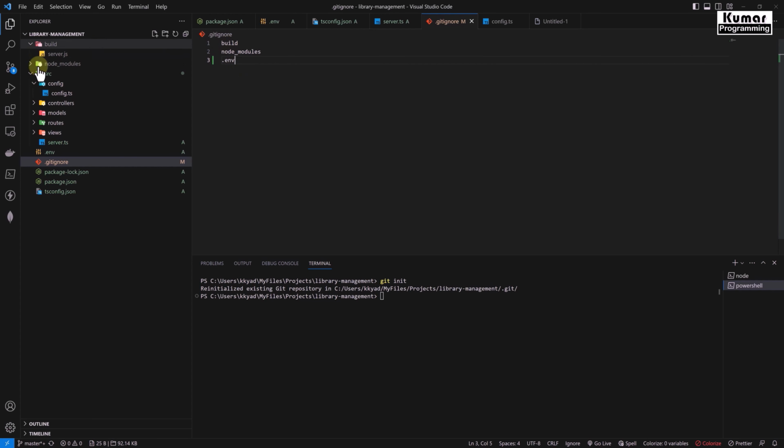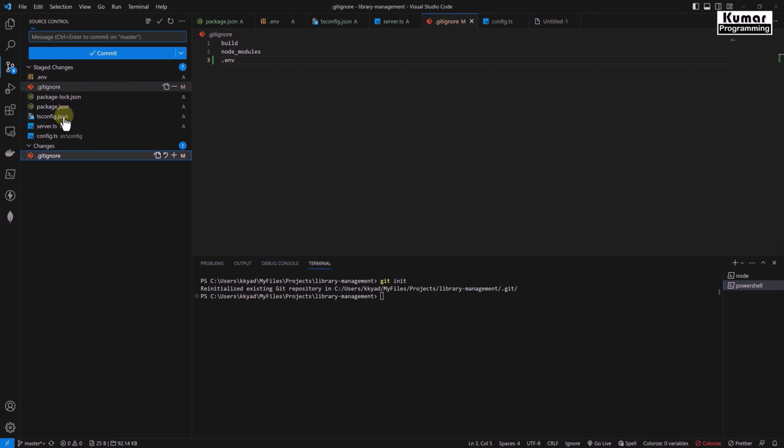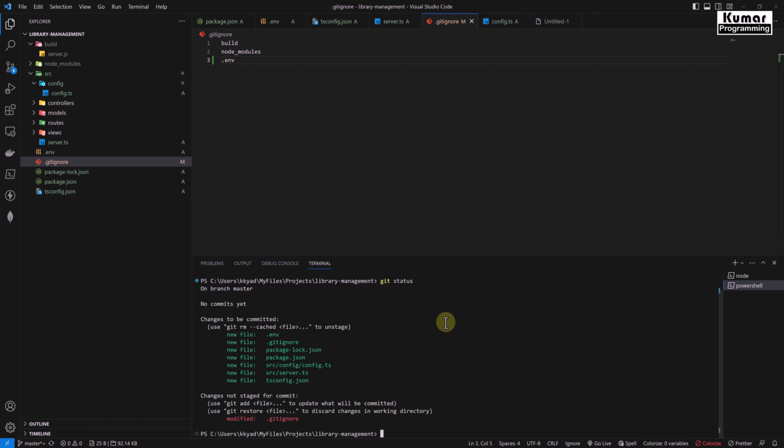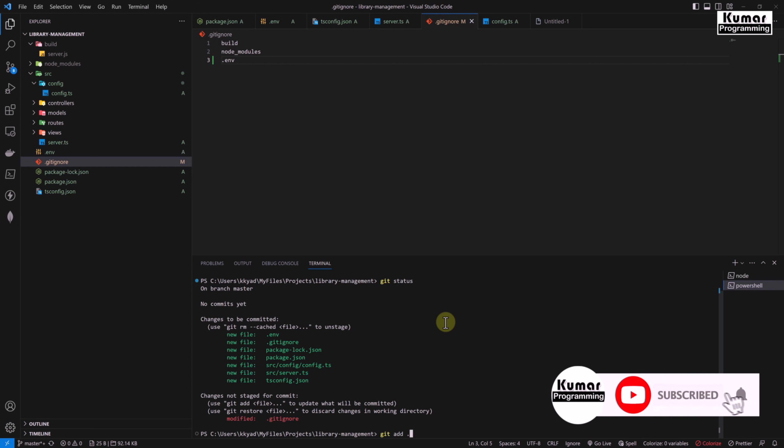Okay, so now if you see, as of now we are seeing only 8 files to commit. Now let's check git status. Git status basically gives the list of all the files which are on track and ready to commit. Now let me add all those files for the commit. So git add, you can put the dot here. The dot is going to consider all the files which are there to commit.